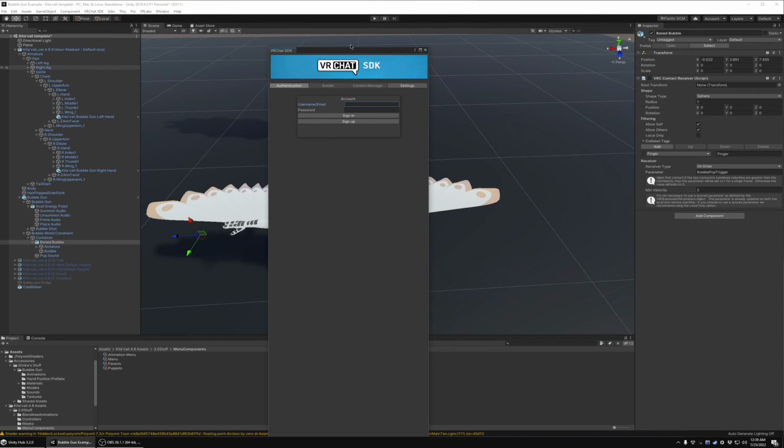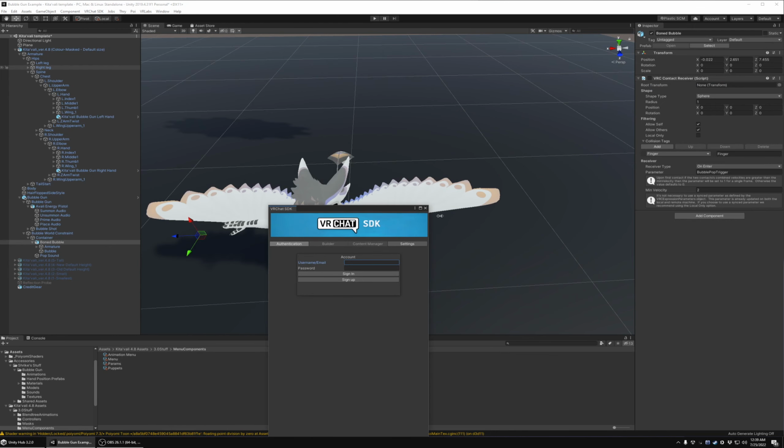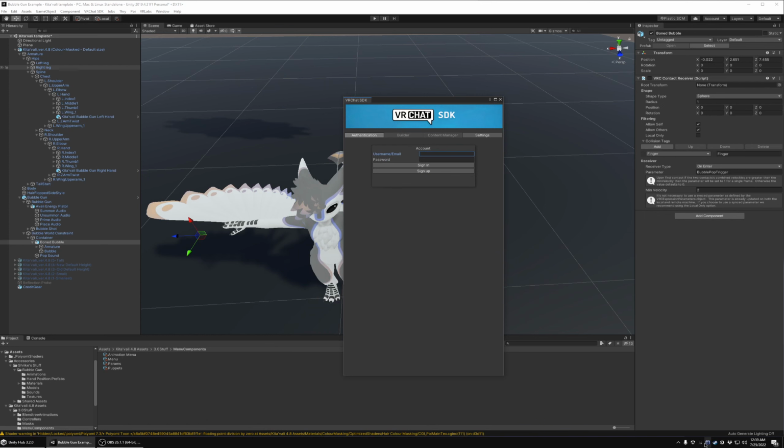I'm going to open the SDK here. Hold on a moment. I'm just going to open my password manager. Don't want that to come up on screen. Okay, we're good. It came up off screen. Let me grab my password. And username, which isn't really much of a secret. There we go.